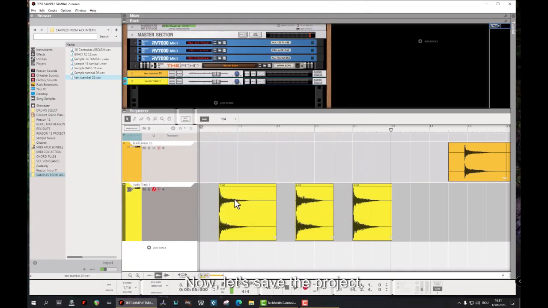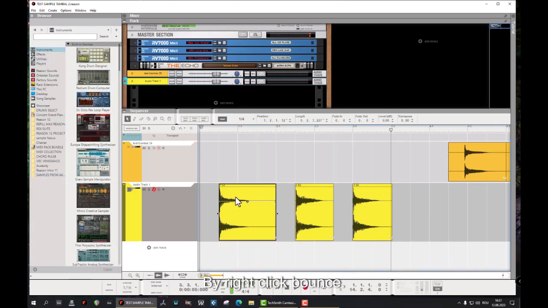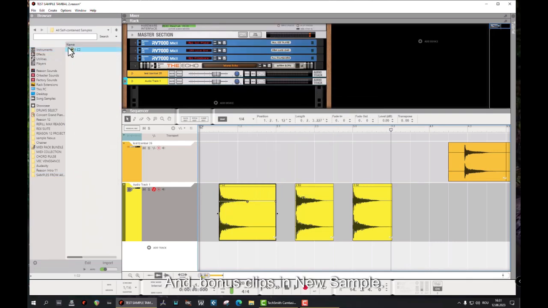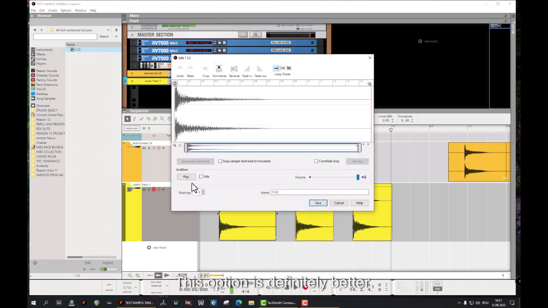Now let's save the project, because I will definitely need it in practice. I will certainly create a sample by right-click bounce and bounce clips in new sample. This option is definitely better. Just meditate to check it out.